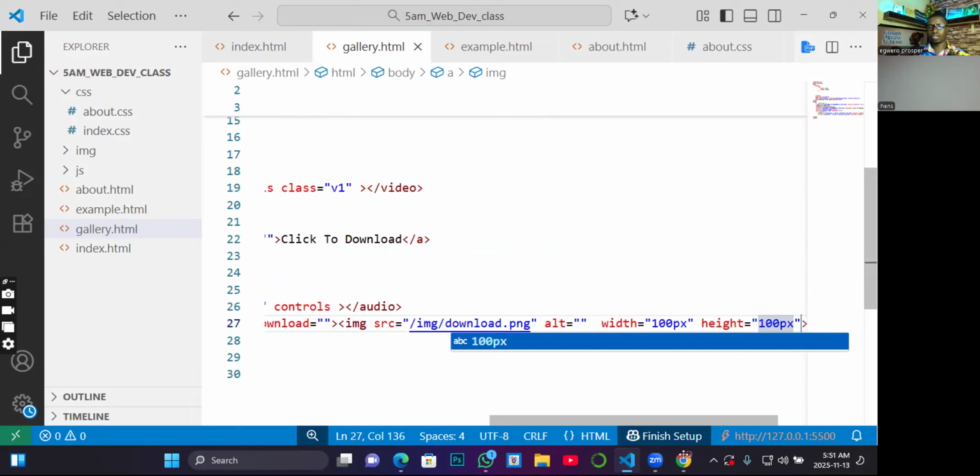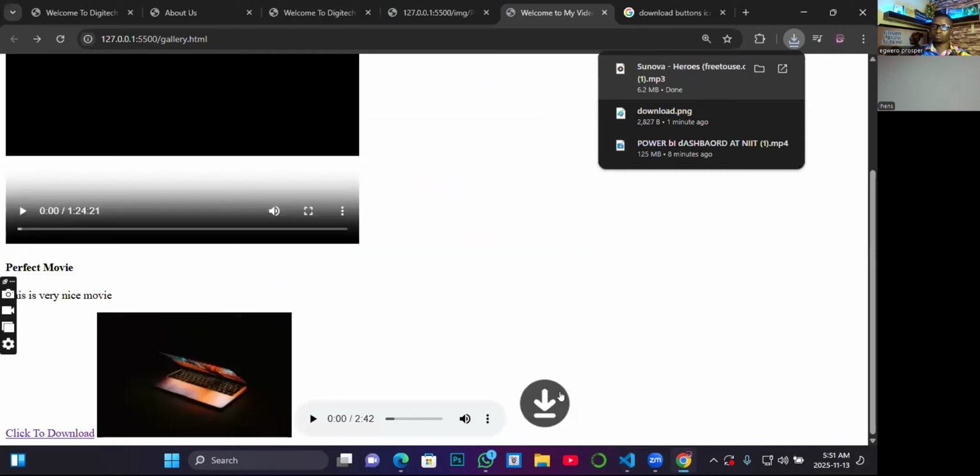So if I come here, you see that I've been able to reduce it. If you want to reduce it further, you can go ahead, but at least that is how you can achieve that. So let me get to the rest one.